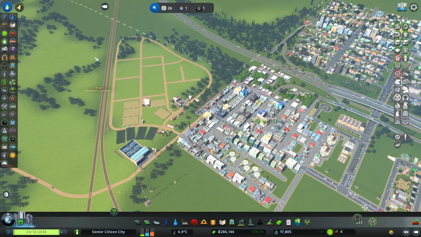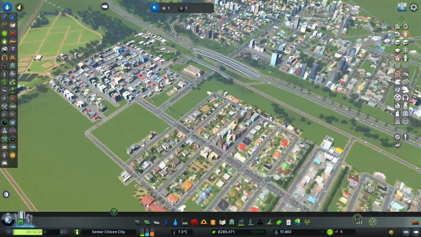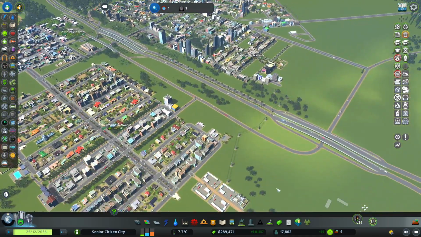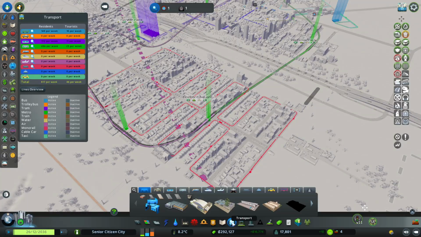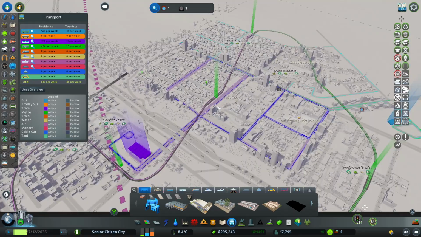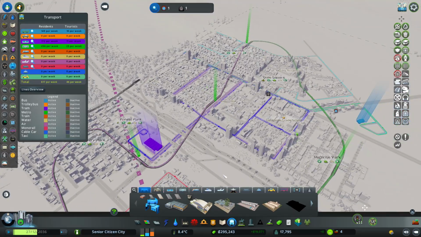Something's happening. We're getting close to that milestone. Yeah, as I was saying before, if at any time your traffic starts to go crazy, you really need to look at your transportation in your city. Make sure you got routes that are going everywhere, to alternatively get people around.